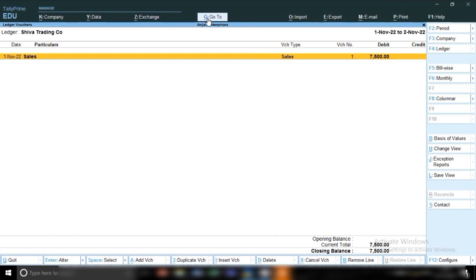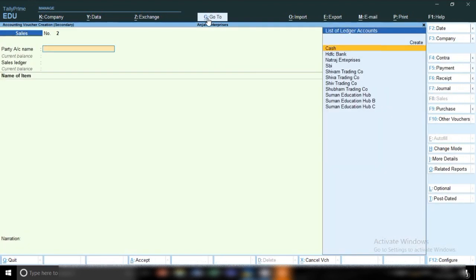After some days, the party makes payment in cash. So how will you record that cash payment in Tally? From here you have to press Ctrl+A, a new voucher will open, and from the right-hand side you have to select receipt voucher.